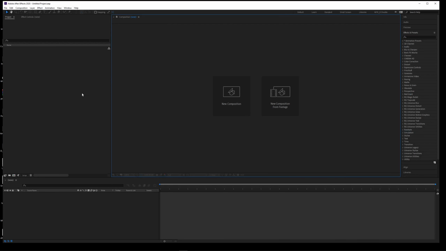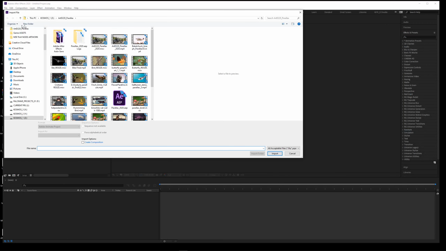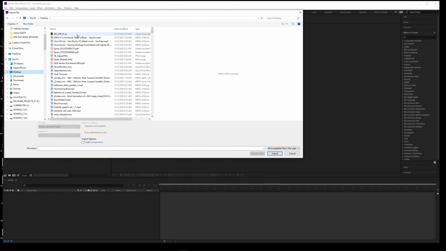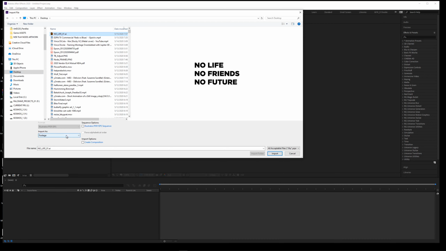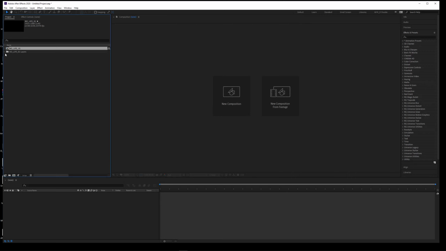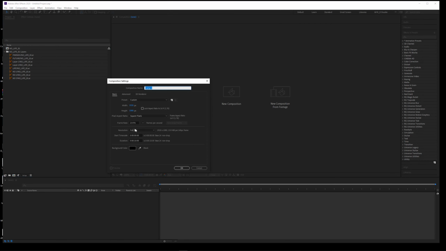Now let's bring it into After Effects and get the ball rolling. Bring it in as a composition, import, and here is all our layers. Okay, so we'll make a new composition, 1920 by 1080. I'll go ahead and make it 30 frames a second, and for our purposes here, 10 seconds is fine. I'll go ahead and call this Master 01.